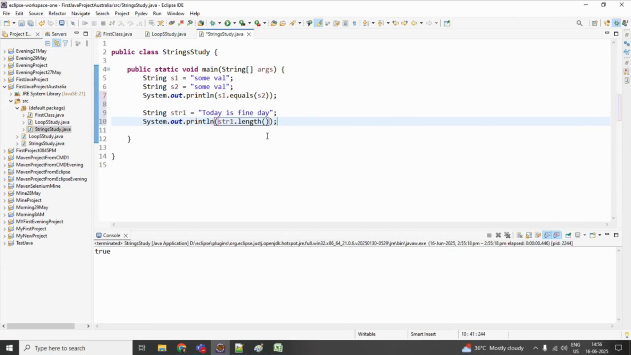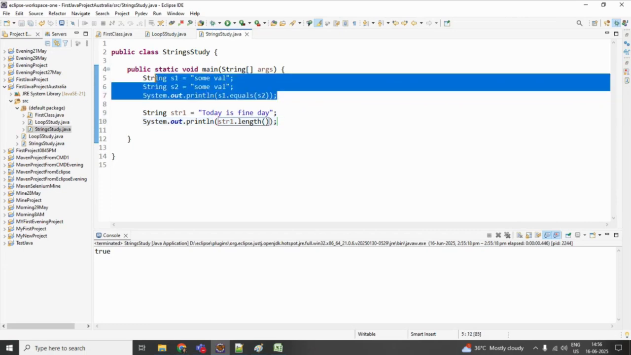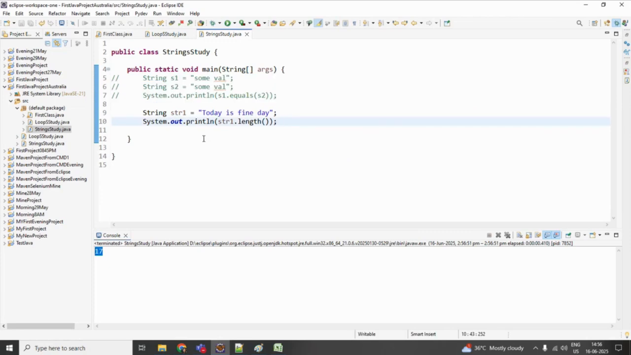I will just comment this one and run it. It says 17. Now my question is, in this 17, has it taken the space or not? Is space counted as a character or not?